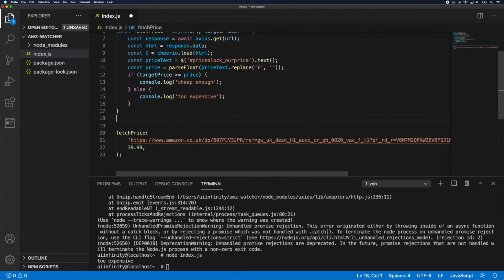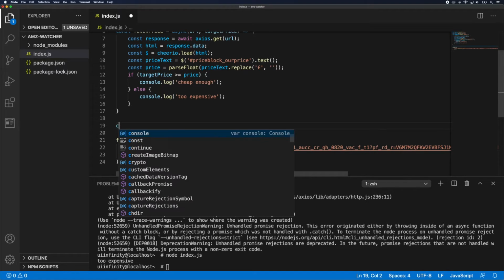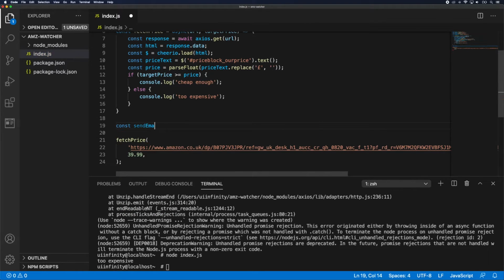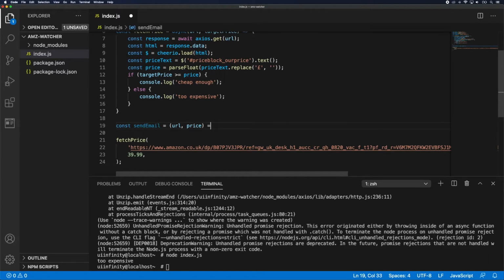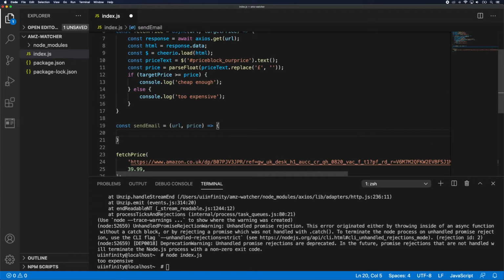Okay, so next I think we'll move on to create the send email function so that we can do something that's a bit more useful than just logging to the console. So we'll create that function, and we'll have a couple of parameters, URL and price. And we're just going to create a basic email, which is essentially going to have the price, a dash, and the URL, and we'll send that to a test account.